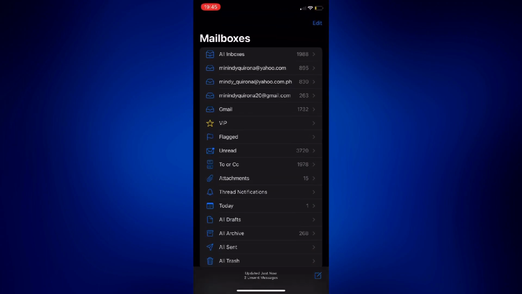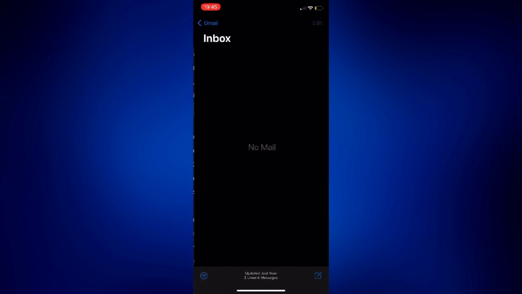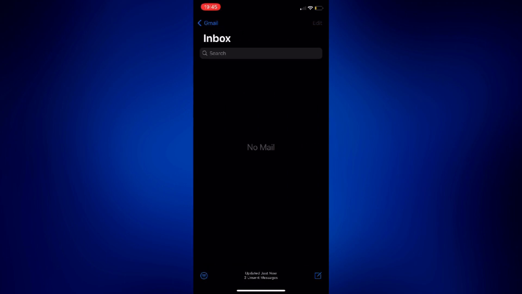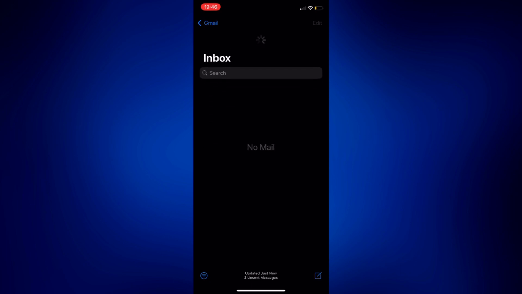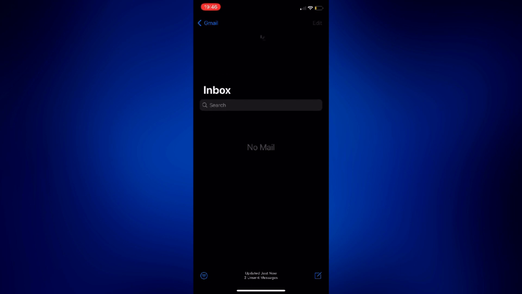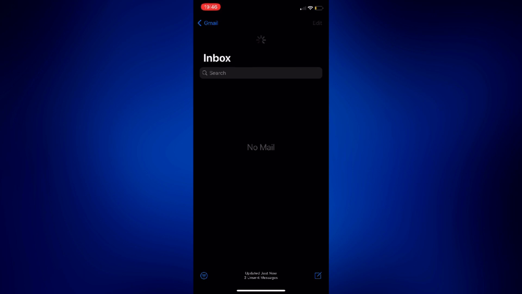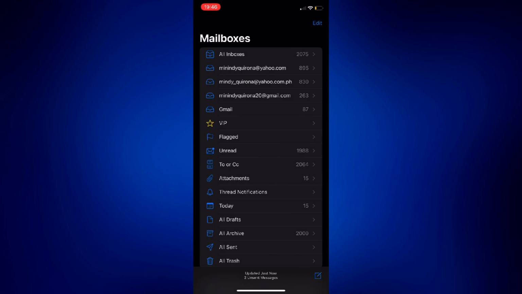And as you can see, a Gmail account has been added on the list. And all I need to do in order for me to check my email is tap on the Gmail. And I should see all my inbox right here. Right now, it's probably still loading since I just added it, but you can swipe down to refresh it and wait for them to show up. But as you can see, if you tap on each of the email, you will basically see all your inbox.